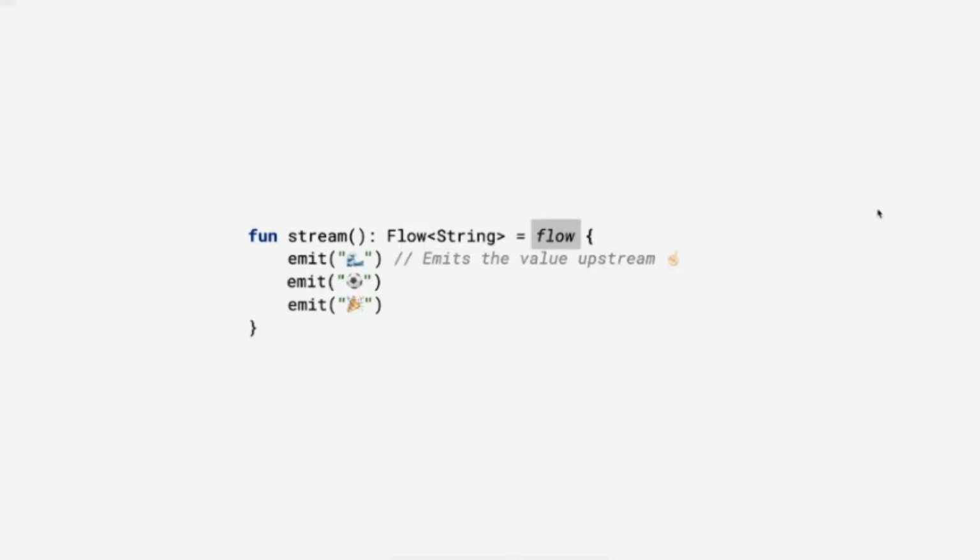There are also various ways to create a Flow using something called flow builders. They are functions provided by the Kotlin Coroutines library, and they internally create the Flow for us. We will come to them later, but here is the most common flow builder, which is the flow block. This block of code inside the flow block will not be called until there is a subscriber or a collector observing the Flow.